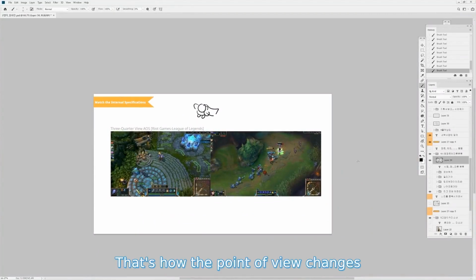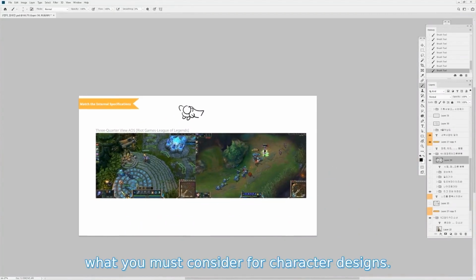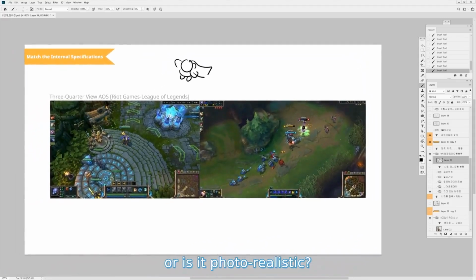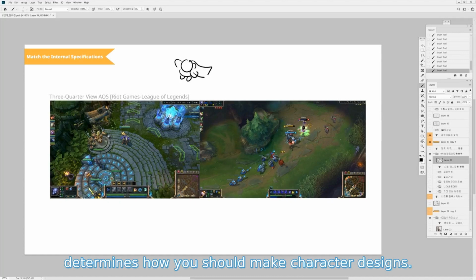That's how the point of view changes what you must consider for character designs. It changes a lot. It's complicated, but isn't it also fun? Besides this, you must also consider the rendering method. Is it hand-painted, cel-shaded, or is it photorealistic? The fictional world, the genre, and rules made by the company determine how you should make character designs.